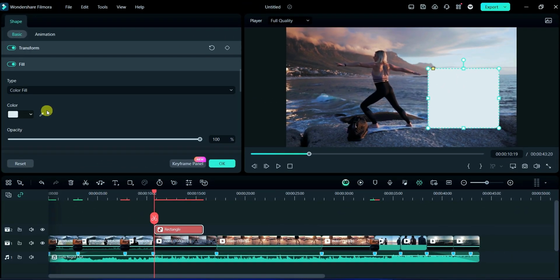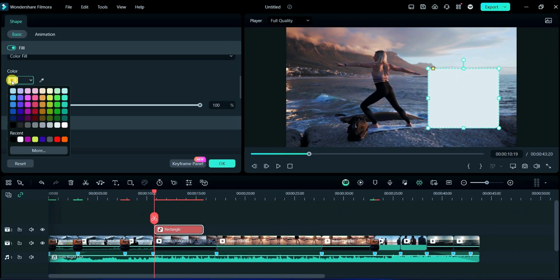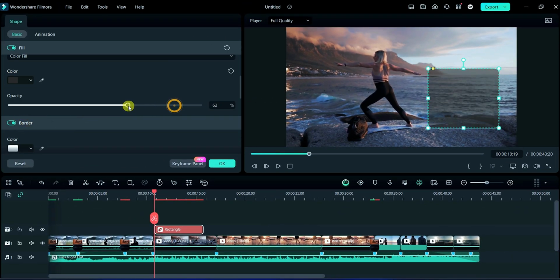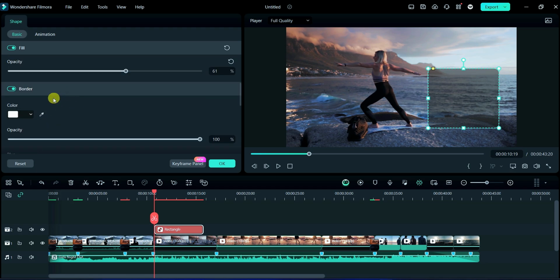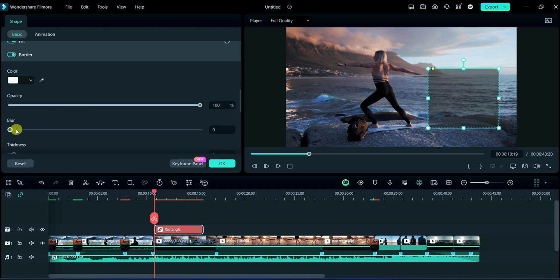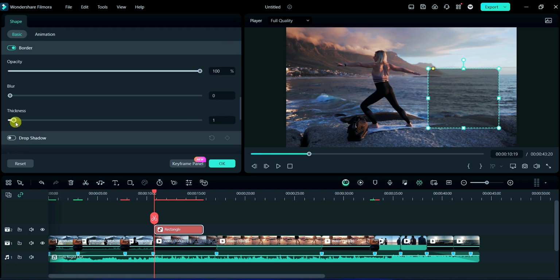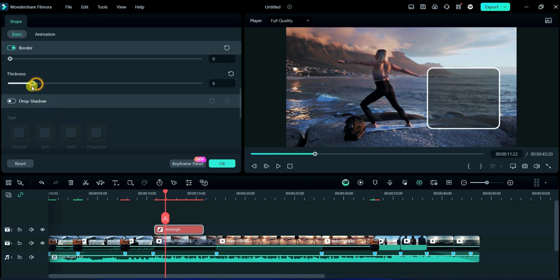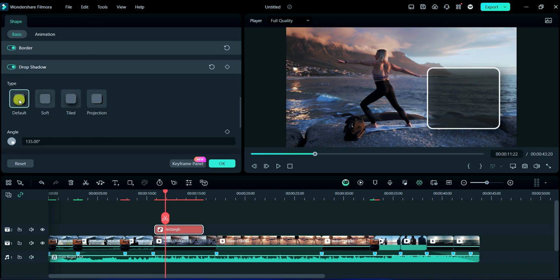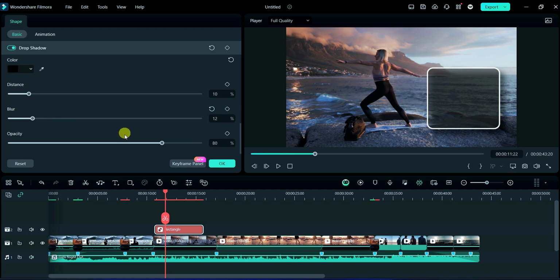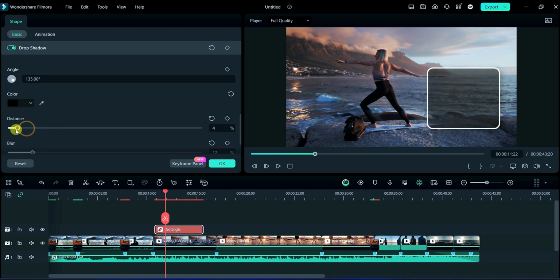Now, we will fill color in this rectangle from here, and adjust the opacity according to yourself. You may add a border also from here and do some customization. I am adjusting the thickness of the border. Now it's looking fine. And then, we will add a shadow also from here, and you may adjust it by using these tools.